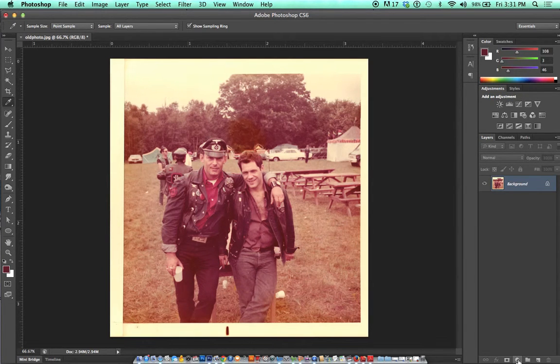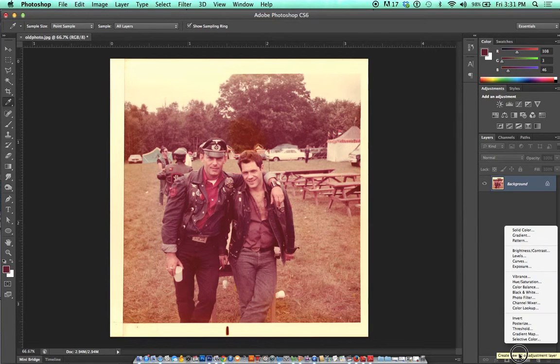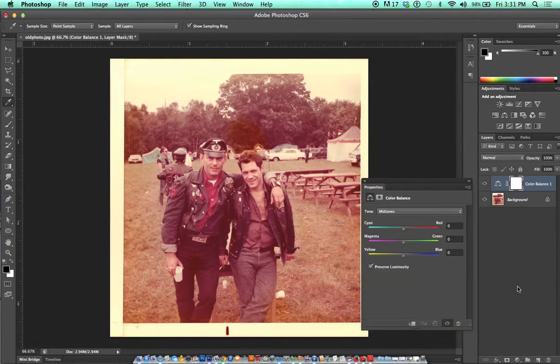Now I'm going to go down to my adjustment layers at the bottom of Photoshop, and this is the little icon that looks like a yin-yang symbol. It's light on one side, dark on the other side. I'm going to click on that, and then I'm going to bring up the color balance adjustment layer. Right now I'm working in the midtones, but remember we were looking at the highlights and the shadows, so that's often a really good place to start.